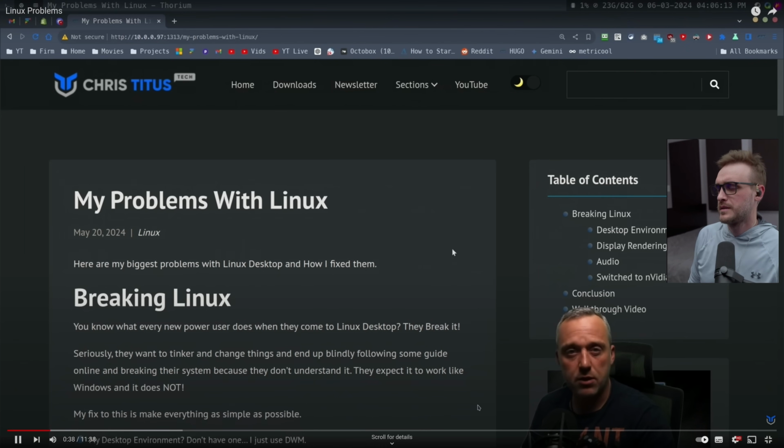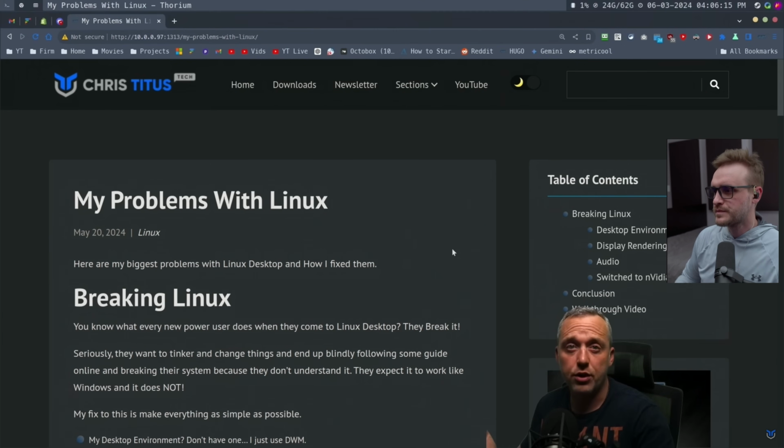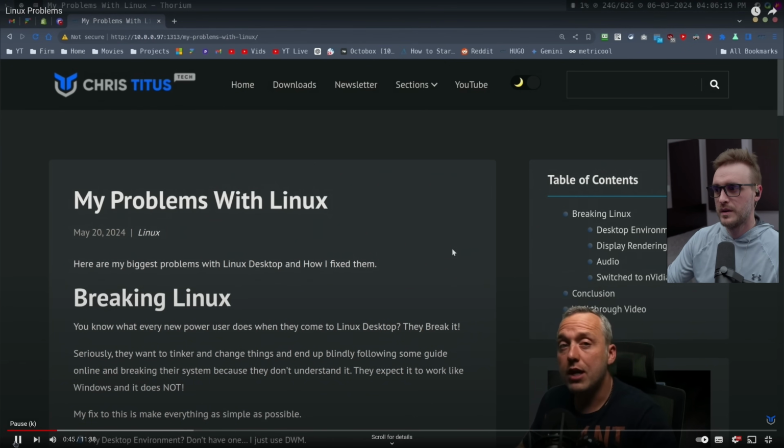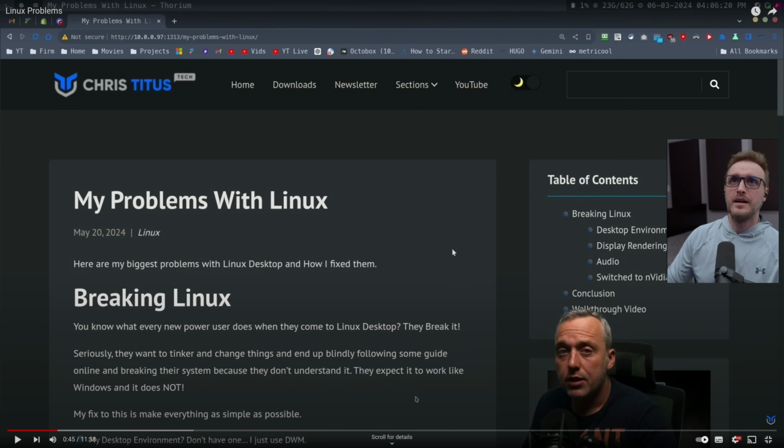Because a lot of times the lie we're told is just Linux just works right out of the box. You don't have to do anything. You just install it, go, and everything's great. So, okay, Chris is saying it's a lie, but it's not a lie. It's partially true. Let me rephrase that. It's true, but just in certain case scenarios.